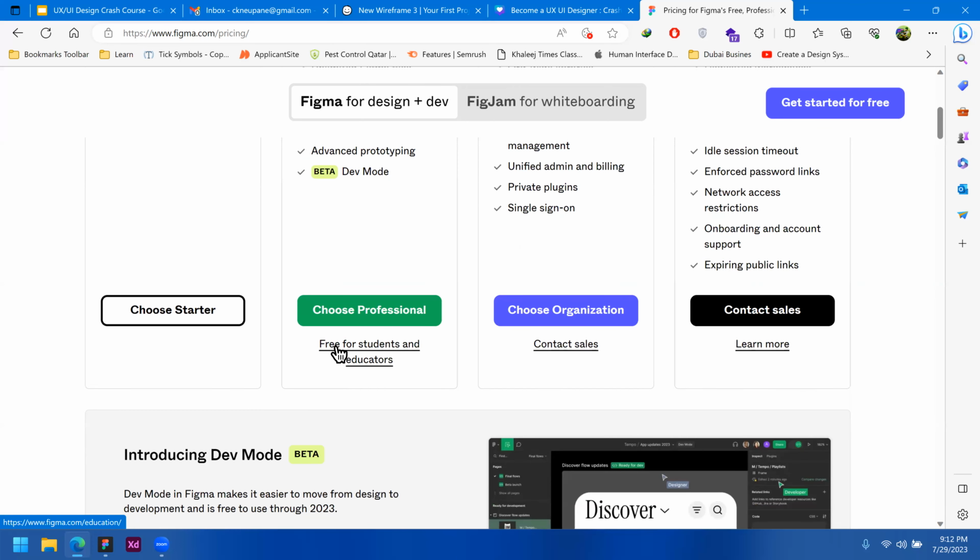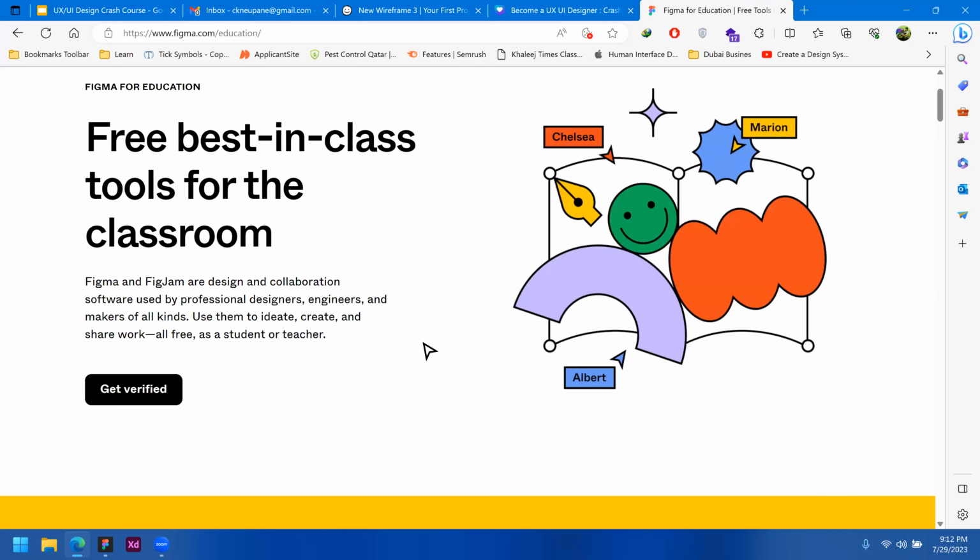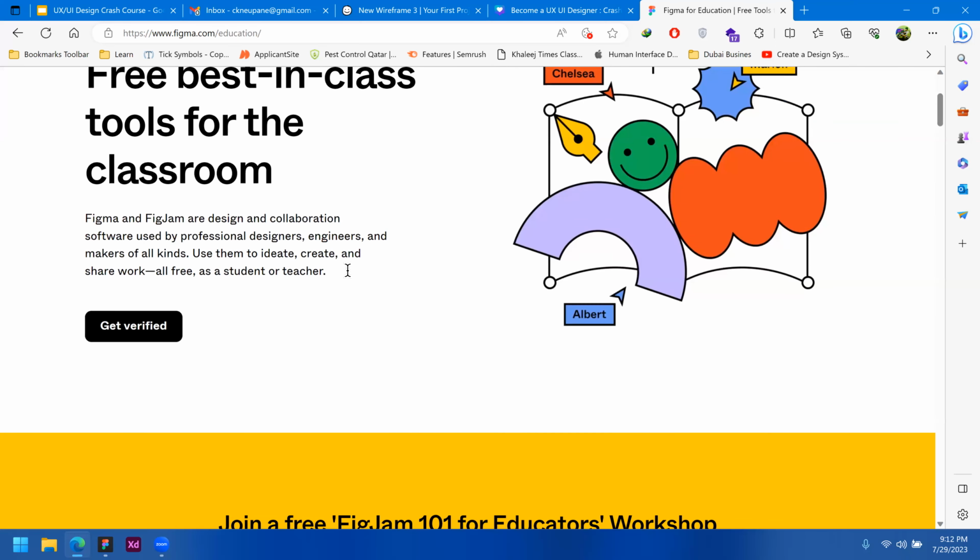And here you can see free for students and educators. If you have a student ID, then you can click on this link and follow it. Get verified means first you have to verify that you are a student.